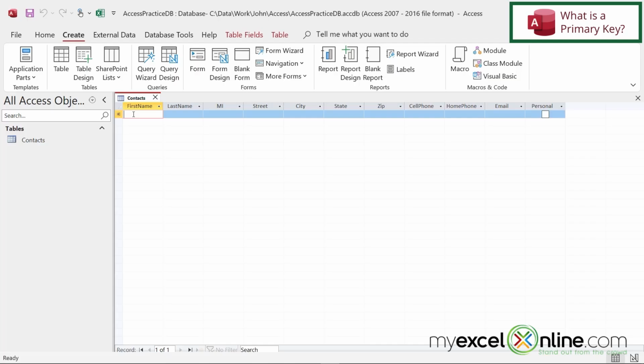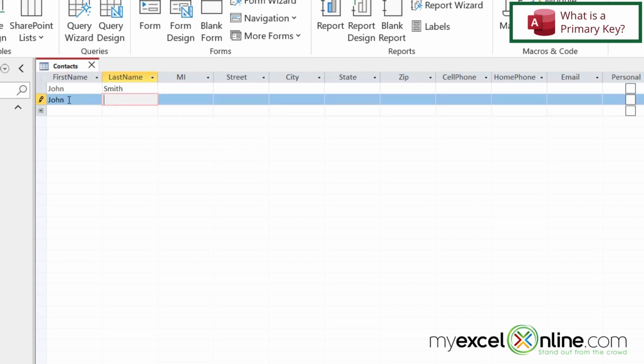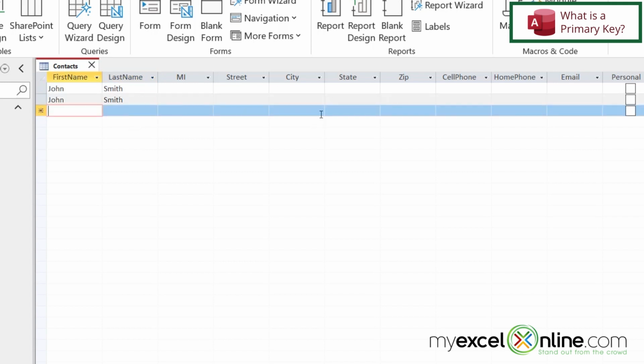So let me show you why you probably want a primary key. If I put in John and then Smith here, and then let's say I have another contact whose name is also John Smith. Later on when I'm working with my database, it's going to become a little complicated. When I see the name John Smith, I'm also going to need to see either his middle initial or his address or his cell phone or his email in order to make sure that I'm selecting the right John Smith in my database. And that's going to be an arduous process to pick the correct record that I'm looking for.